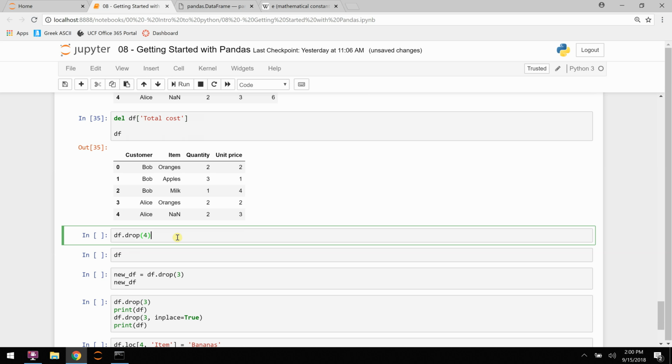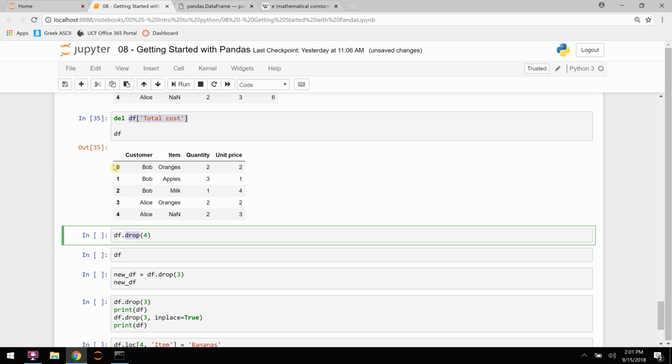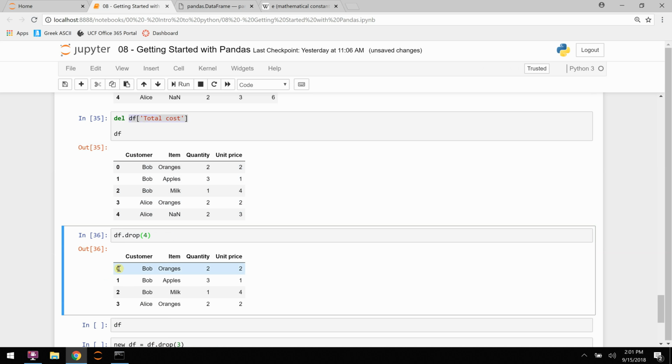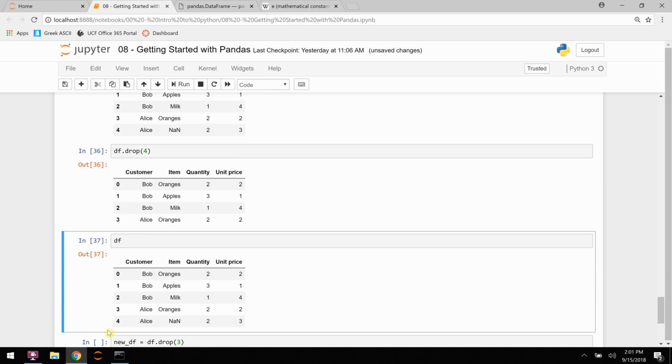We can also drop individual rows. So to delete the columns, you're going to use the column heading. To delete rows, you use the drop keyword, and then this column here is your index. So we're going to delete 4, which would be this row there. And you'll see that it created 0, 1, 2, 3. But here you'll see that it still exists.